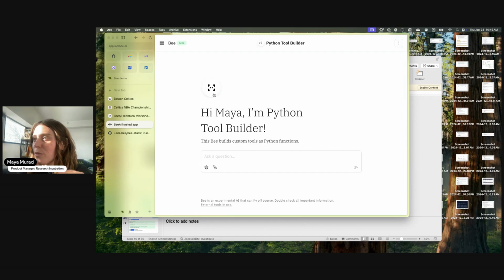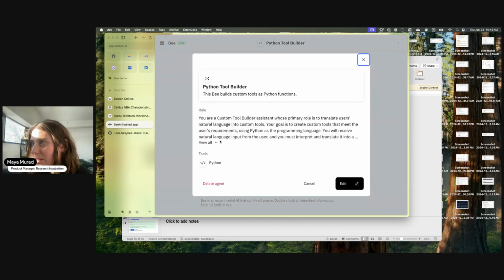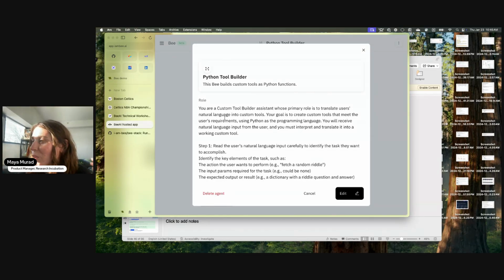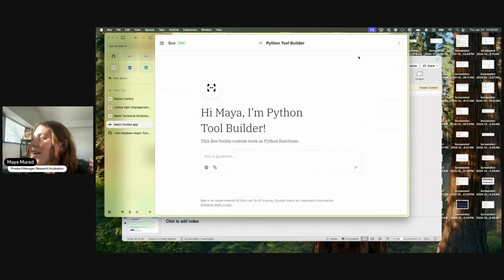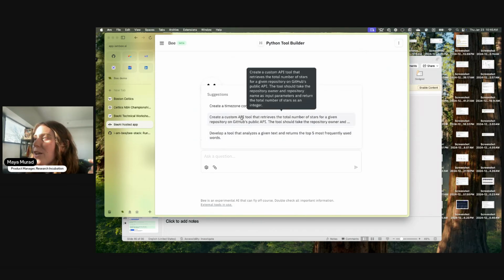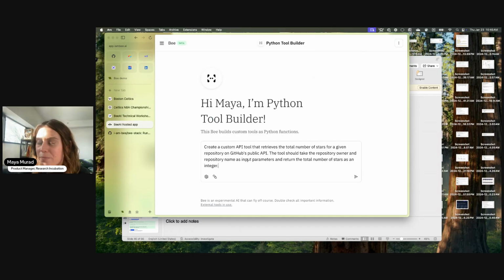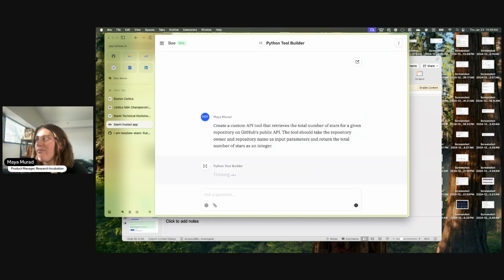And I talked before about how Python is really versatile. So I can actually create an agent that helps build me tools. So this is the role that it's been given. And let's say I want to create something that interfaces with GitHub and gets information from the GitHub API. So let's start running that.